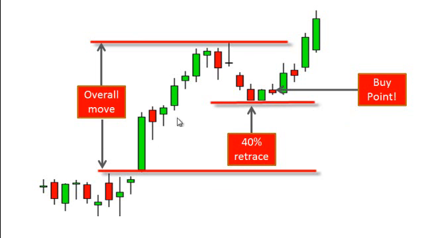Now, this move it made went from this location where you got in to this location where it topped out and started to retrace. Okay, so that is the overall move of this recent move, which was 9 days as well. Now when it starts to retrace is when you've got to start watching this.